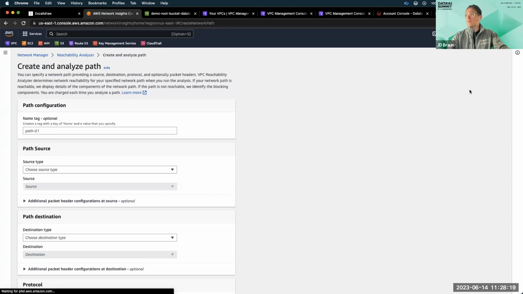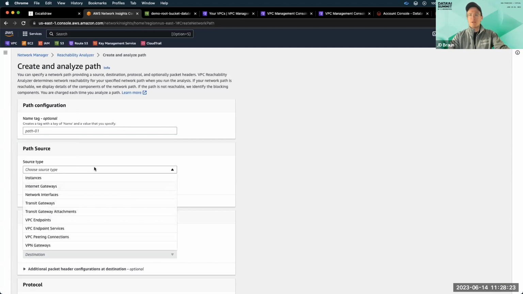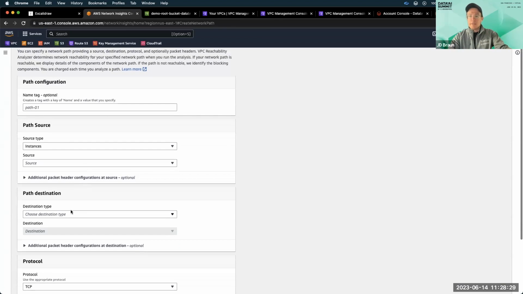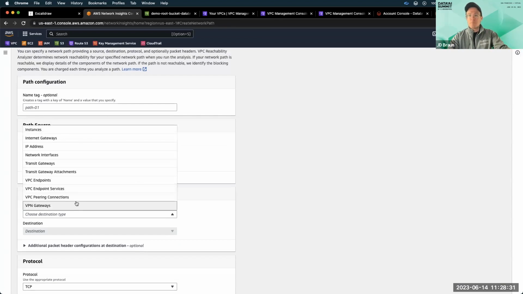So here, if I create an analyze path, you're going to put your path name. You'll do your source type, so your Databricks instances. I currently have none up right now. And you choose your destination from your VPN gateways, your VPC endpoints, transit gateways, etc. So as you're building out your network topology with Databricks, this tool allows you to check within all these different services that you're using for setting up for your data engineers, machine learning engineers, etc.